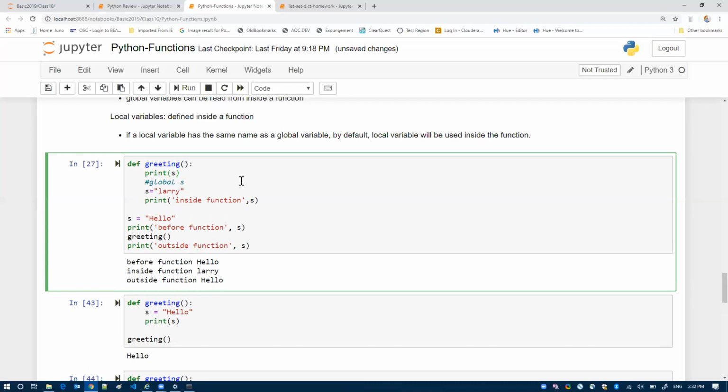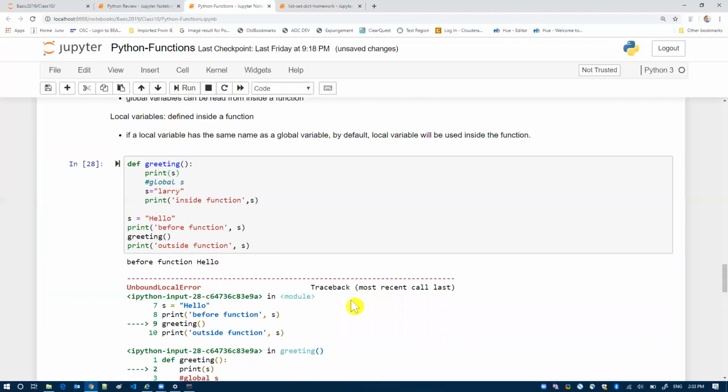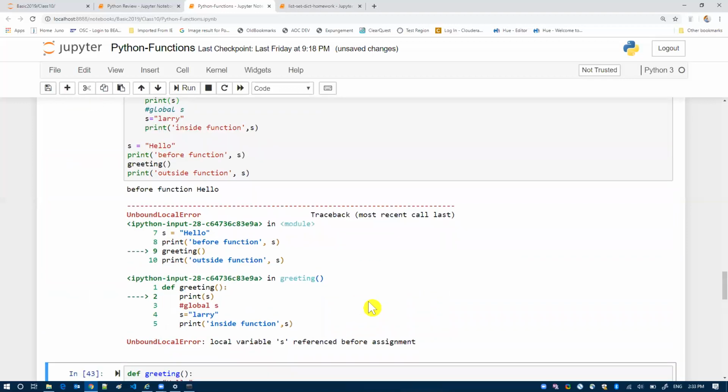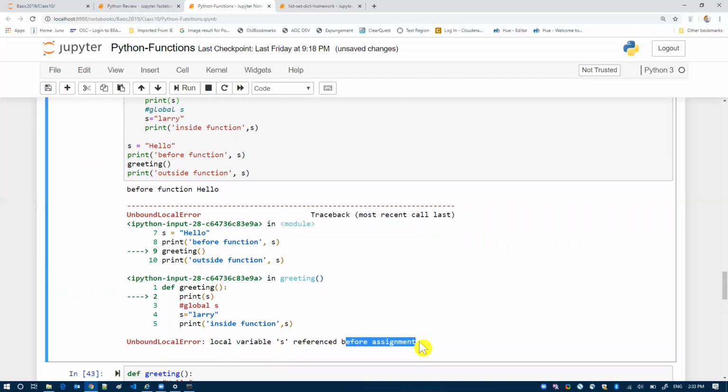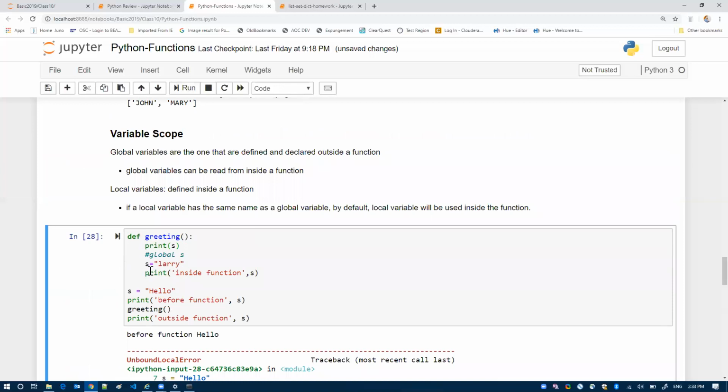Let's see what would happen here. Maybe it will just return an error. I don't know, because it's really confusing here. Yes, it's really confusing, because it says local variable referenced before assignment. Because it actually has this line, it thinks this s is a local variable, but we didn't even define this before that. So that's why it has this error.